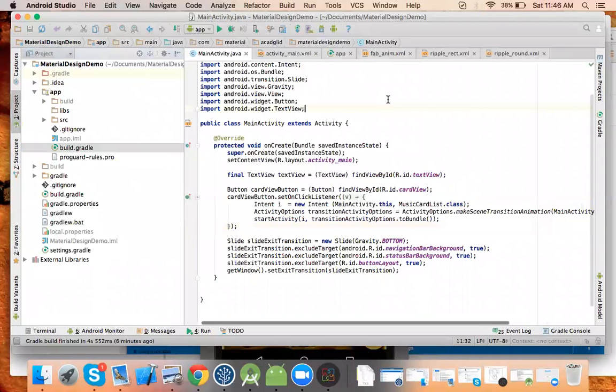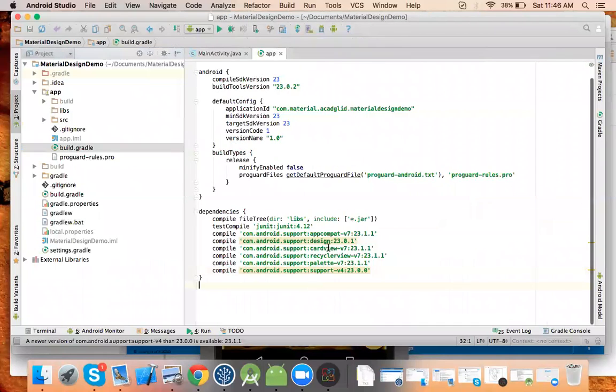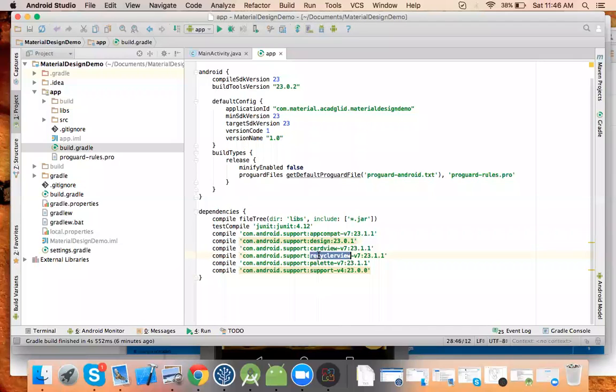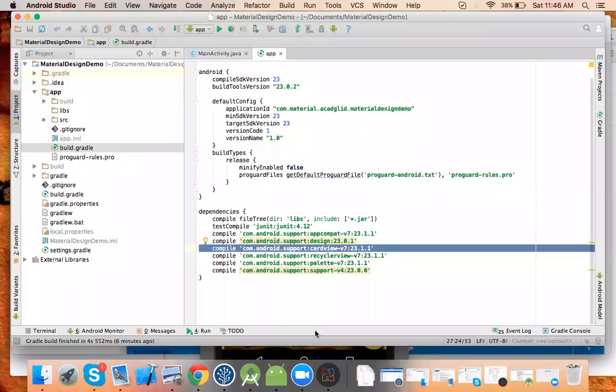Now let's come to the recycler view, card view. See this build Gradle file. I have passed compile com.android.support.cardview, and I have passed a library for the recycler view, right? So let's see how I'm using this recycler view, card view, and what they are, and how I'm using the palettes.